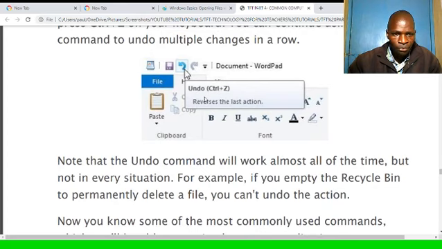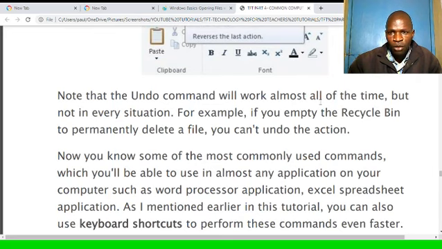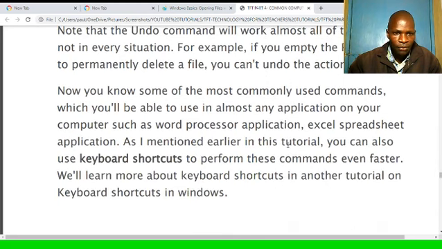So backward arrow, undo. Note that the undo command will work almost all of the time, but not in every situation. For example, if you use the recycle bin to permanently delete a file, you cannot undo the action. So if you have emptied the recycle bin, that is, deleted files which are in the recycle bin are deleted permanently, the undo command will not help you because the file is not there to be undone.